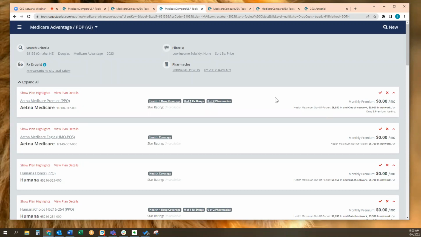From this base level information here, it's going to give you if it's health and drug coverage or just health. Out of the drugs, are they covered? And out of the pharmacies selected, how many of the pharmacies are covered? So it's letting you know based upon this particular carrier or carriers, the drugs and the pharmacies that are covered based upon what you've selected.